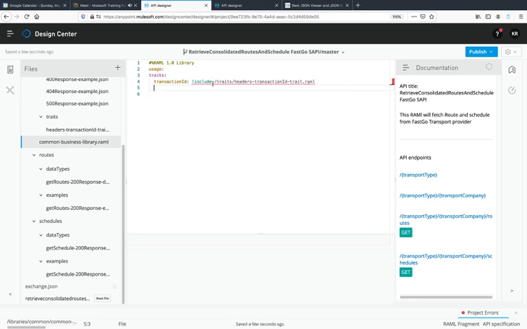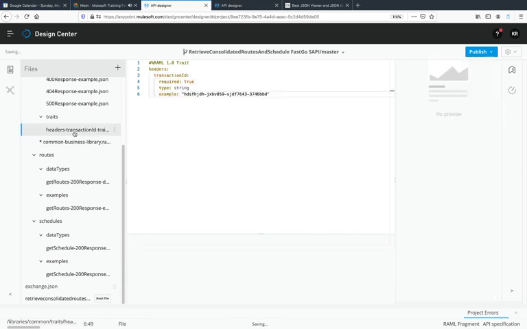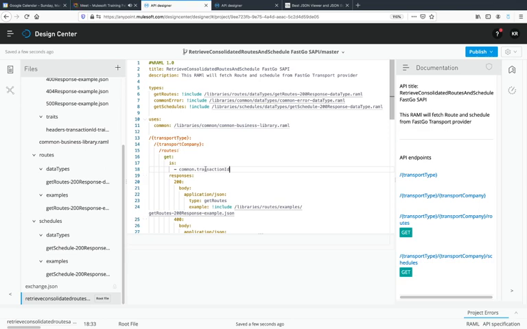Okay, this is giving an error. Then maybe we need to include this. Let me remove this traits header. Okay, fine. So inside this common business library we are using this transaction ID, and this transaction ID includes this trait. If I go inside these traits, I can see we have one header. So at this place, header will come.